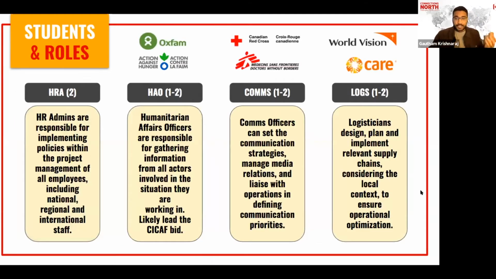So in the simulation, we typically have 30 to 40 students or participants. We break them out into different NGO groups. Some of those NGOs are represented above. And in the past, the students have been asked to take on a number of different roles. So whether that's some sort of medical capacity, whether a doctor, nurses, some sort of technical logistical role.